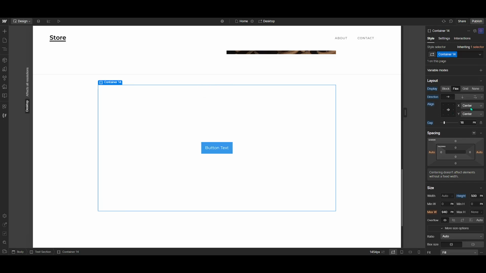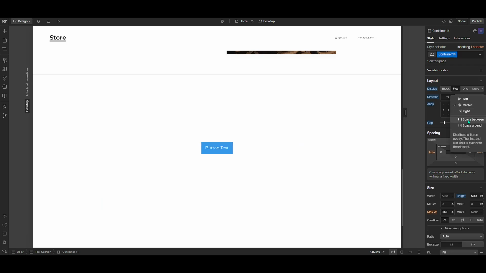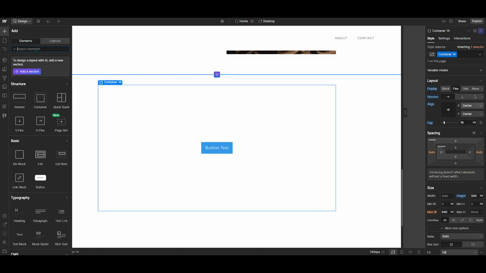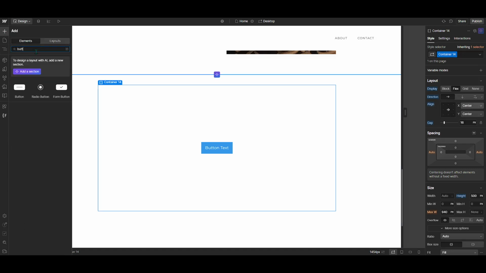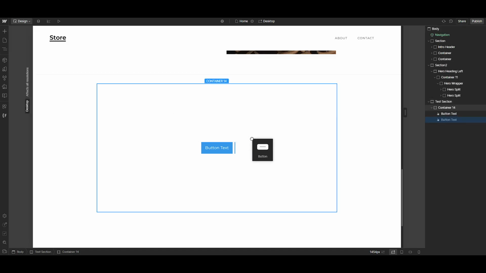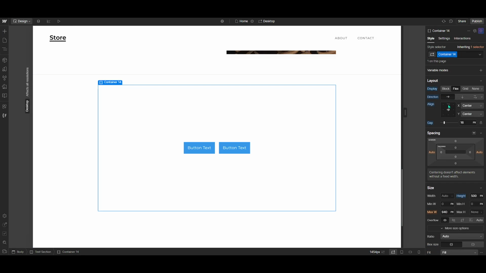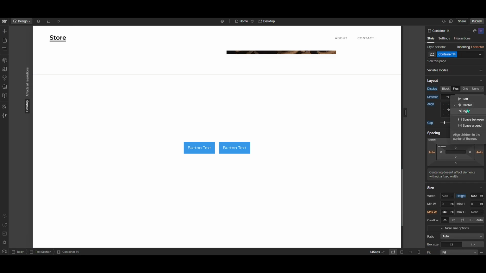In this grid, you can select various alignment options, such as centering your content horizontally or vertically, aligning items to the start or end, or even spacing them evenly. You have a lot of flexibility here to tailor the layout, so it perfectly matches your design goals. Explore these options to understand what aligns best with your design vision.